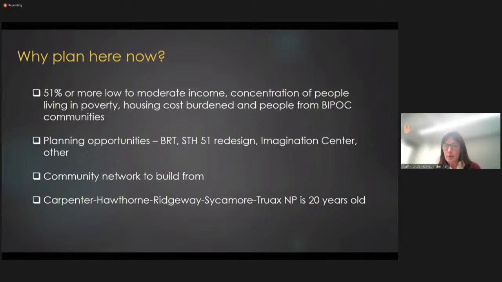State Highway 51 is about to undergo a redesign process. The Imagination Center will be located near this planning area relatively soon. And these are all opportunities that we want to take advantage of and to explore as we move forward.